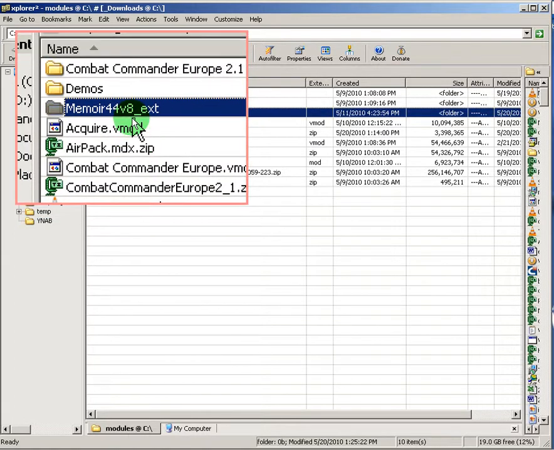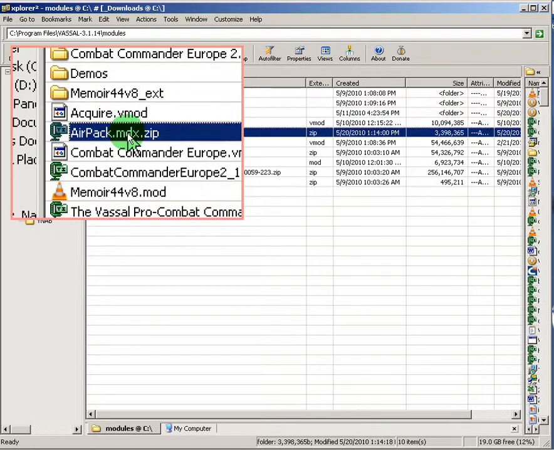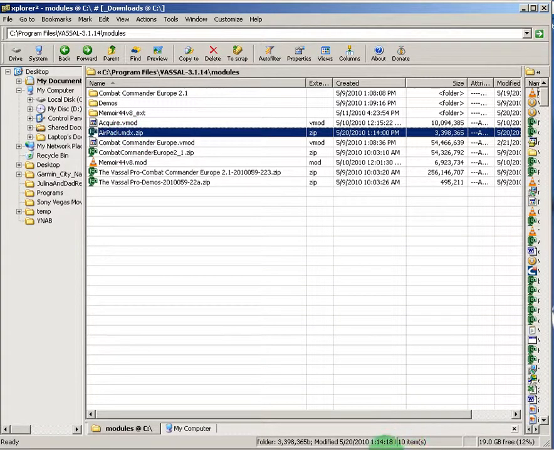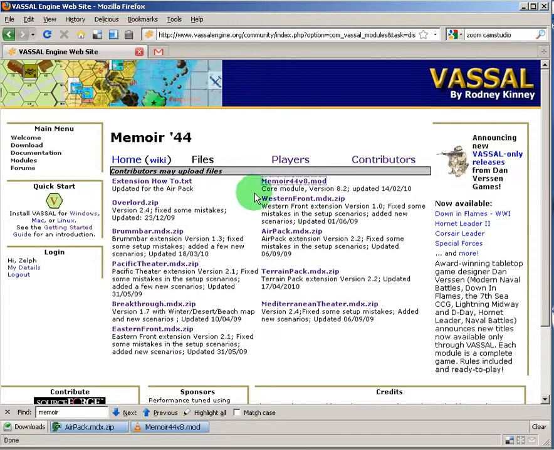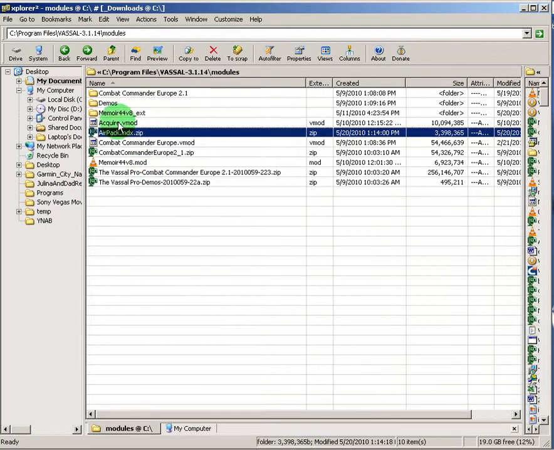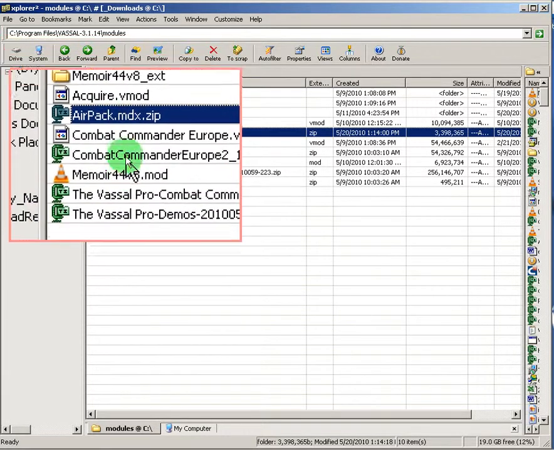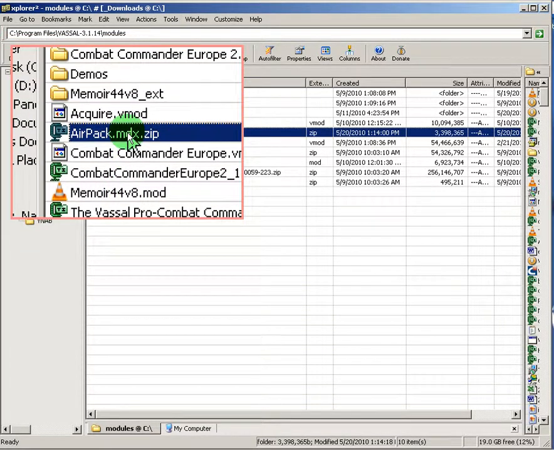The next thing we're going to do is deal with the air pack download. I've downloaded it right here already off of the site. In fact, let's go really quick and show you where to download that. If you've already downloaded the module, you'll know. We've gone to the module list and clicked on Memoir 44, and then we clicked on files, and this is a list of all the files. Here's the core module, and then here are all the extensions. I just downloaded the air pack right here from this page. So let's go back, and we see that I already have the air pack downloaded.